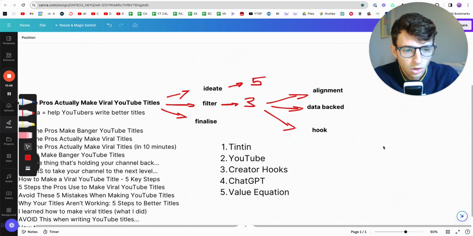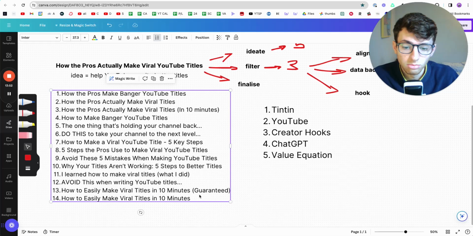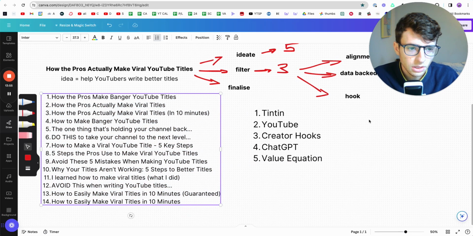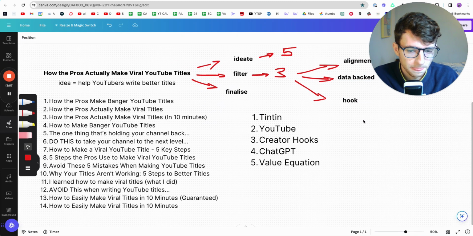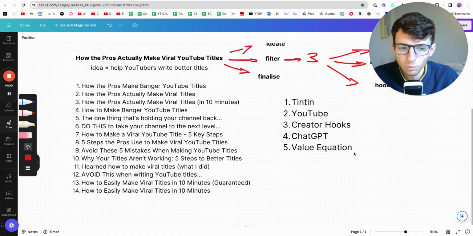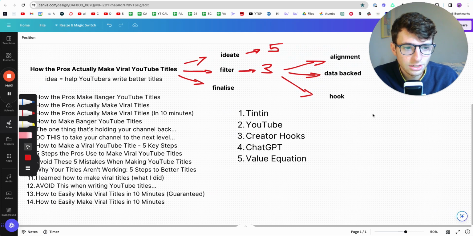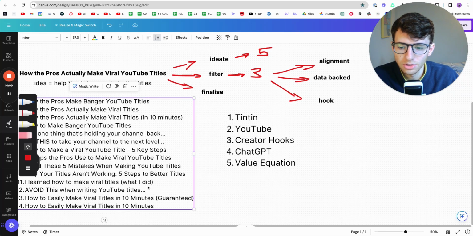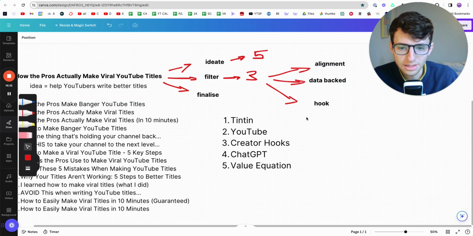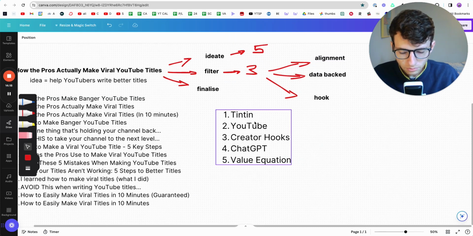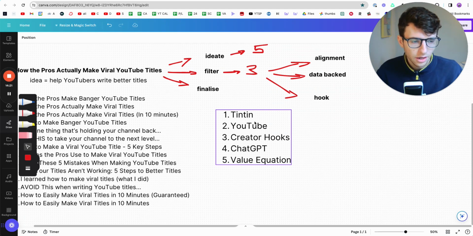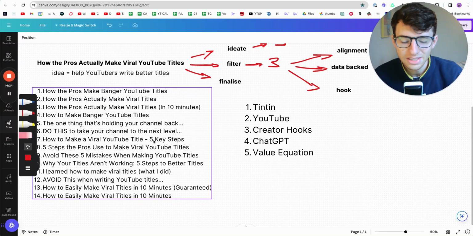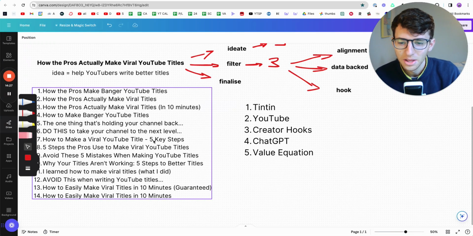So we are then going to filter these, now let's say 14 ideas, 14 titles, on these 3 criteria. If you want to go the long route, you could rate each one out of 10 on these 3 criteria. But for simplicity, I'm just going to put them to the top. So alignment is how aligned this title is with the video that you want to make. Is it really exactly what the video is going to be about? It doesn't have to be exactly aligned, but when you look at it, do you feel like that is what the video is going to be about?